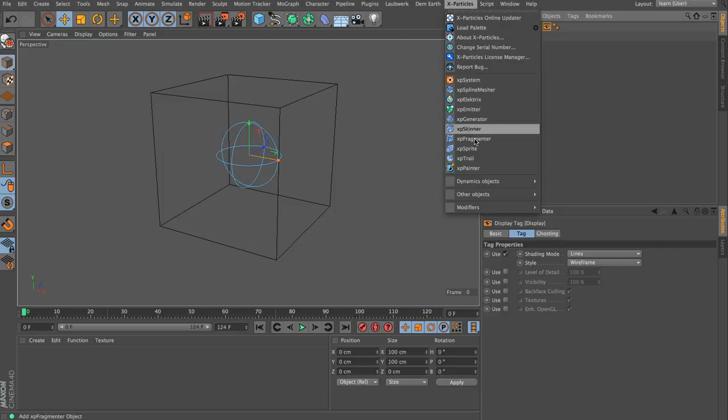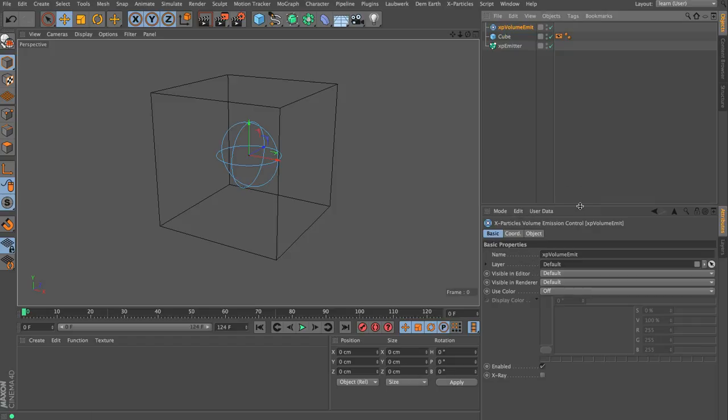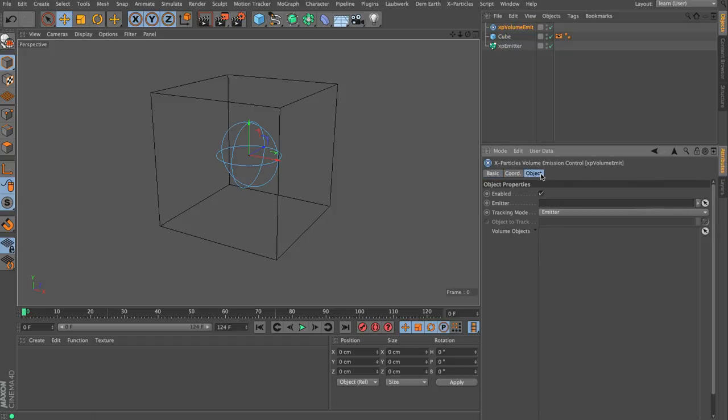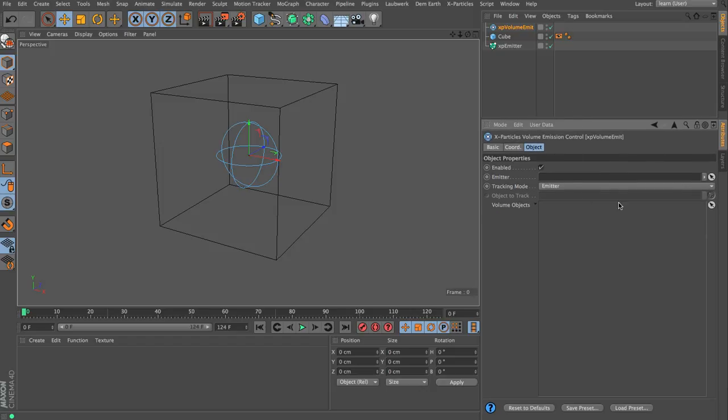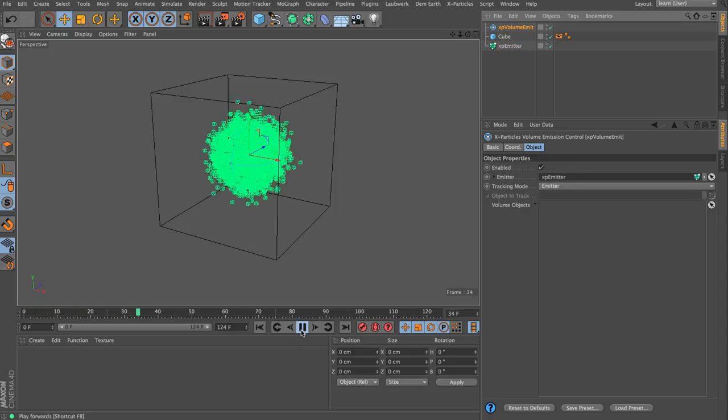Let's come up to the xparticles menu, come down to other objects, and in here we have this object called xpVolumeEmit. So we add that to the scene, switch to the object tab. First thing we need to do is let it know which emitter we want this to work with. So let's grab this emitter, drop it in here, press play, no different.